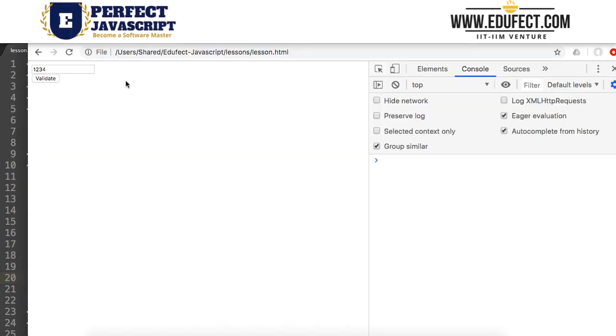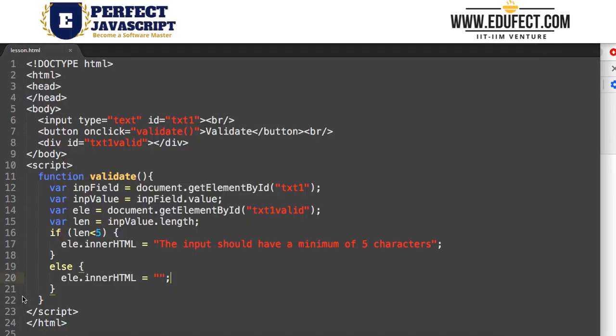Let's go ahead and check it again. If we enter A, B, C, D and validate, we get the message, the input should have a minimum of 5 characters. If we say now QW, the same message is there. If we make it QWERTY, the message goes away. If I delete a couple of characters and validate, again we get this message. So this is how typically a validation is run, and we can build any kinds of logic that we would want for our validation here.